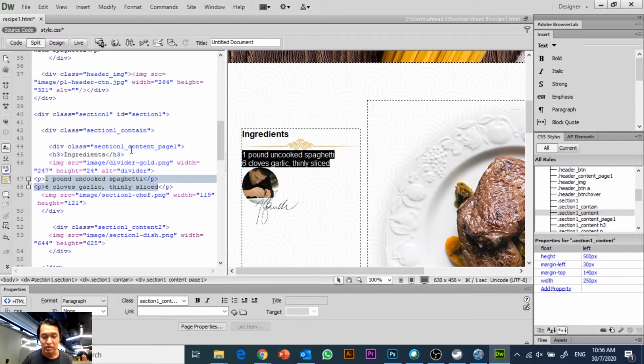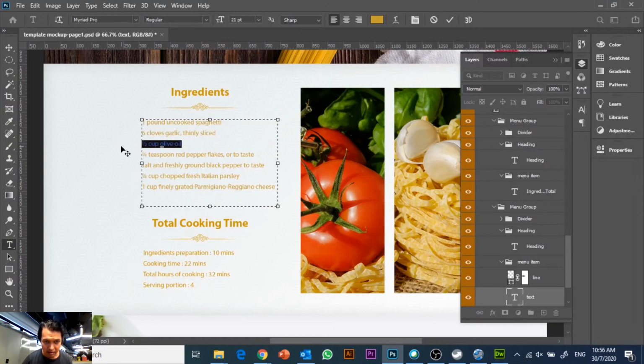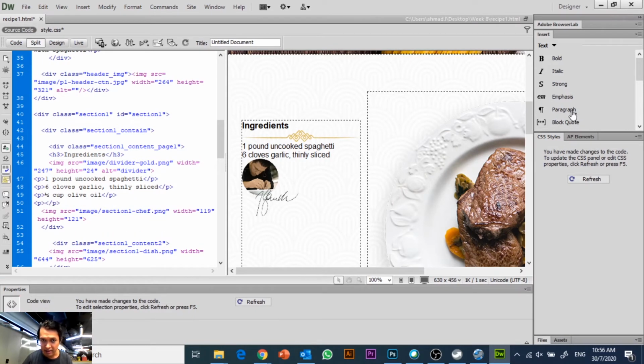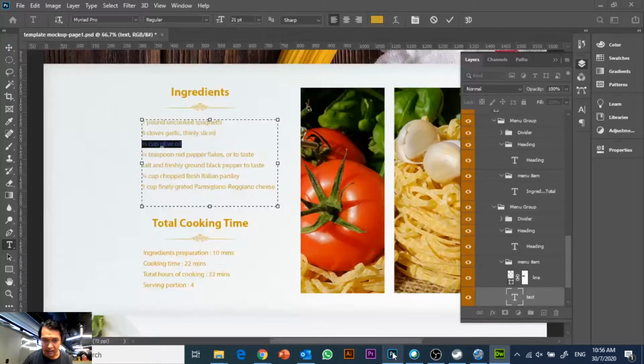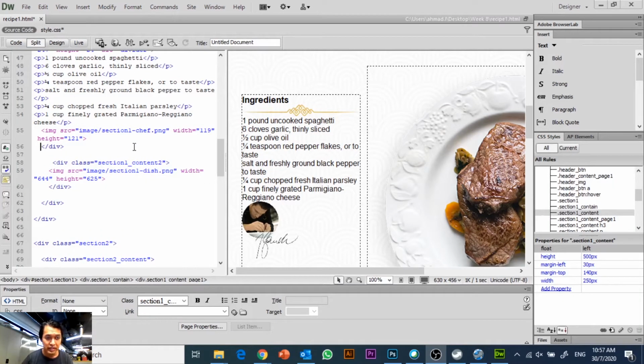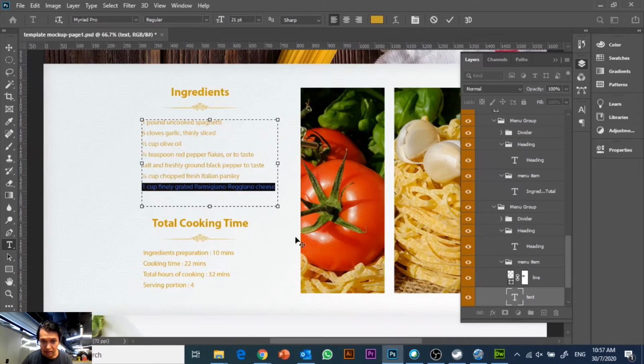What I want you guys to do is to continue until you have all the ingredients included in this line. For each and every line I create a new paragraph. I want you to make sure to complete all the lines. Once we have all the ingredients completed, we look into the next part, where there will be another total cooking time.